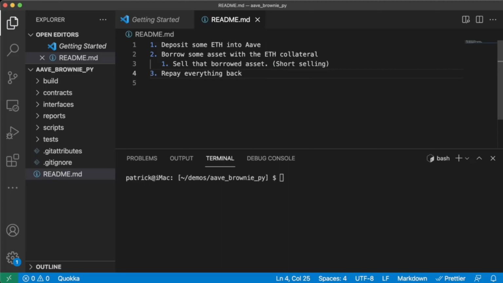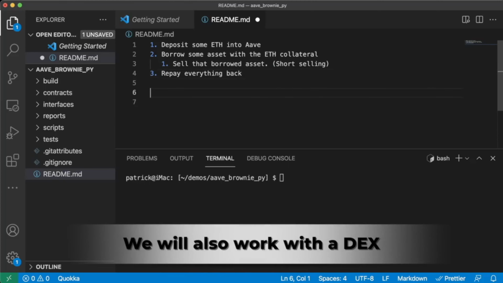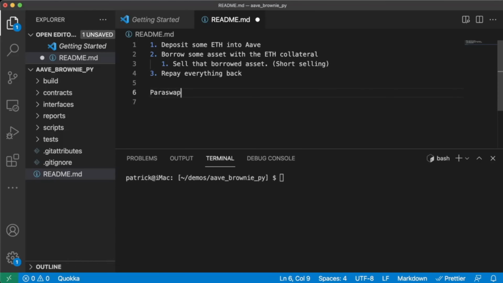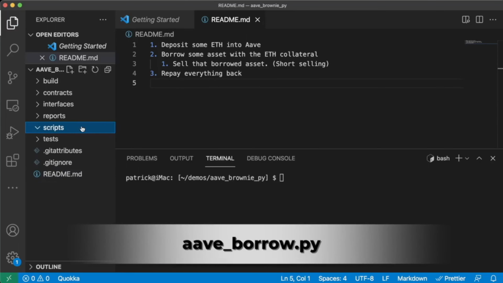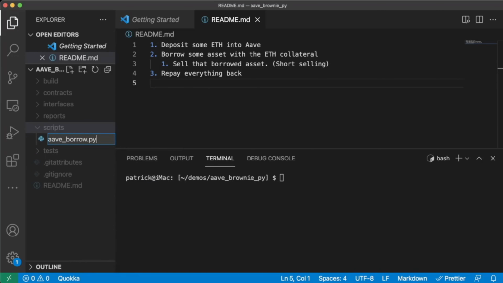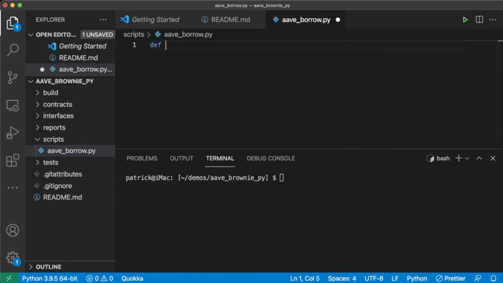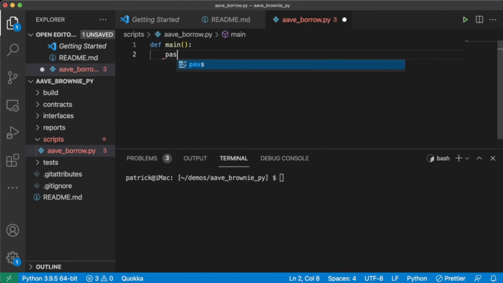Great, and this will be the full functionality of working with Aave in this deployed contract. Everything that we're going to learn here will teach you how to work with other contracts as well, such as Paraswap or Uniswap, or any other type of swapping contract that will allow us to buy and sell. So let's just go ahead and create a script. We'll call it aave_borrow.py. Let's go ahead and create a function called def main, and we'll just do pass for now.